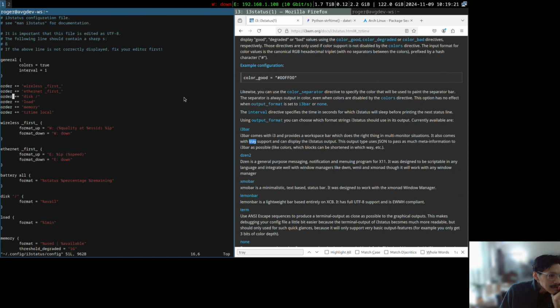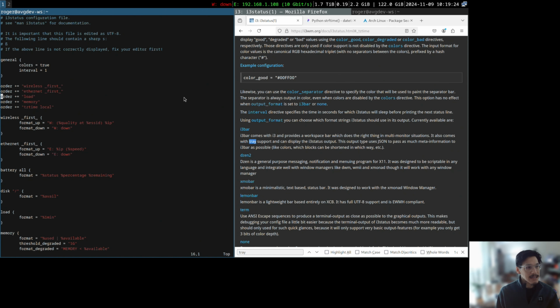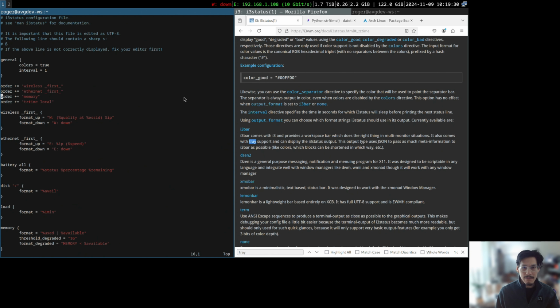Do we care about disk? We don't care about disk. Forget that. Do we care about CPU load? I didn't even notice it. We care about memory, that's for sure.